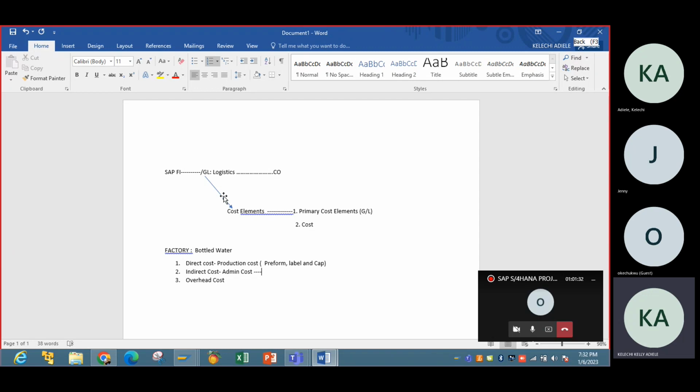So we're going to do this in the system, and it's going to be clearer. But this is the core relationship between FI and CO. And luckily, in SAP S/4HANA, there is no difference between GL accounts and cost elements, primary and secondary cost elements. They are created in the chart of accounts. So that integration divide has been removed. So FI and CO relate.